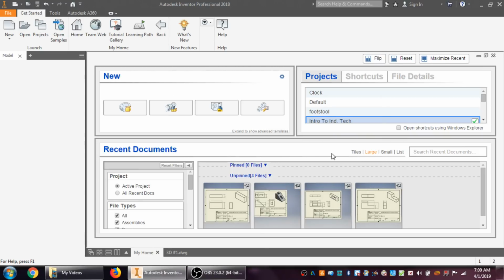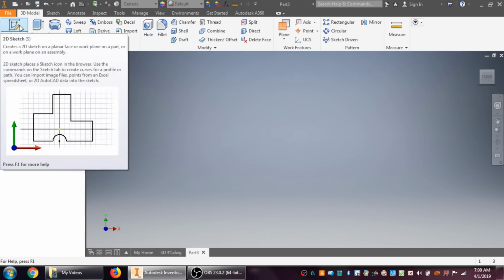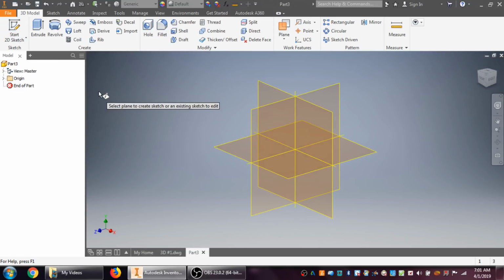Alright, so today we're going to begin with one of our very first parts. From our home screen, we're going to double left click onto the new part, and we come into the 3D model tab. To start, we're going to go right here on the sketch panel where it says start 2D sketch. So I'm just going to click on that.